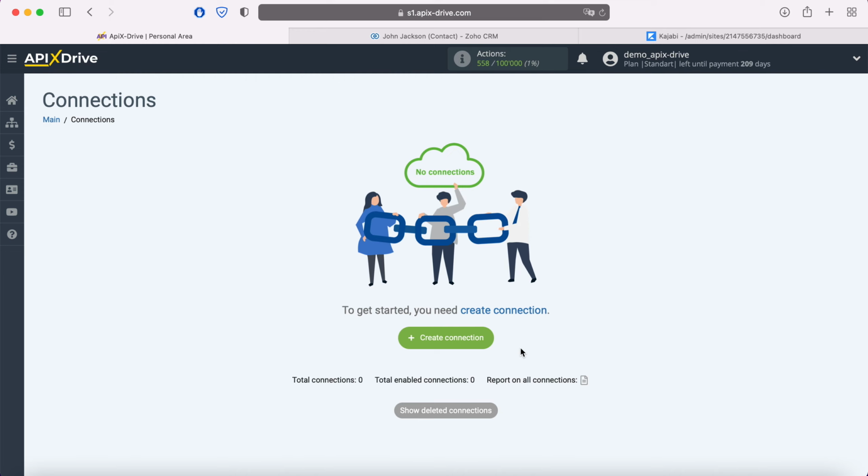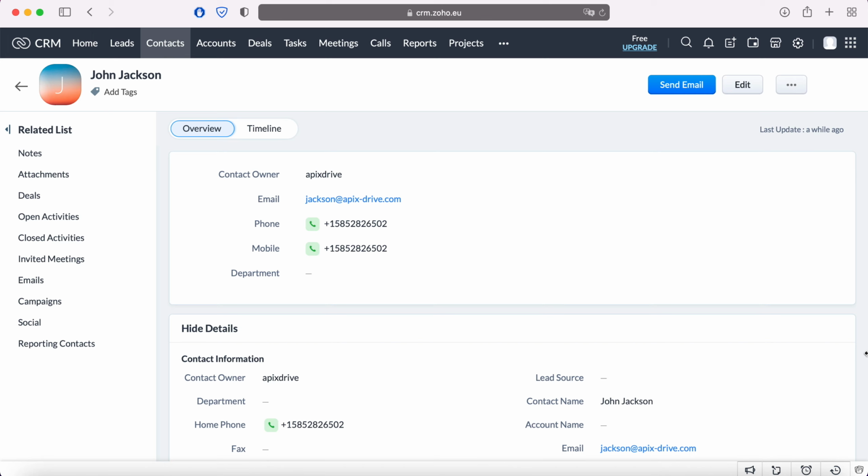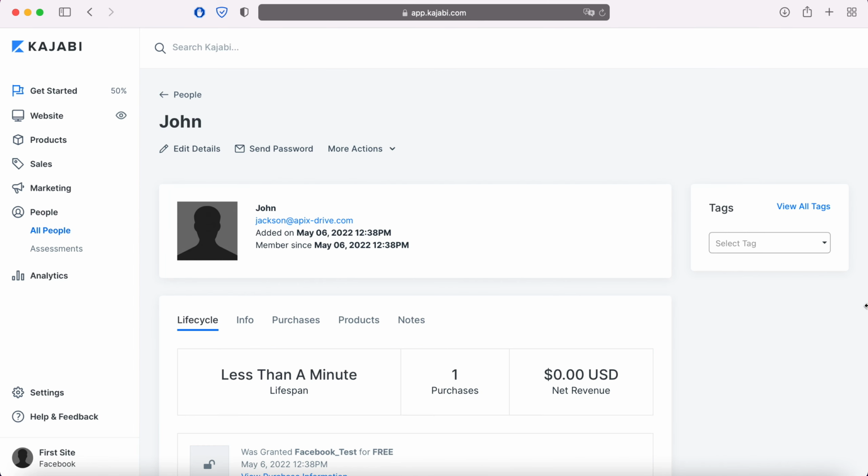Today I will tell you how to set up uploading new contacts from Zoho CRM to Kajabi. This is necessary in order to automatically transfer new contacts from Zoho to other systems. For example, in Kajabi you can add new people to conveniently store, process and interact with them in every possible way in the future. Now let's move on to the setup.